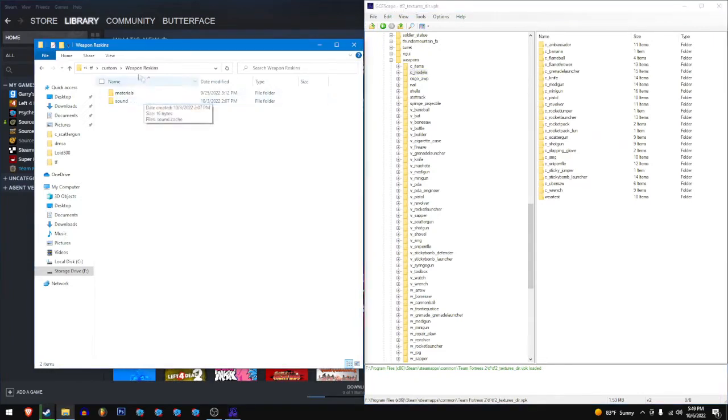So you're going to want to make a new folder called materials. The sound folder will be created by itself, so don't worry about creating a sound folder. Now open your materials folder, make a new folder called models, and then make a new folder called weapons. And then I would recommend making two new folders so later on you don't have to add another one, but you do you.